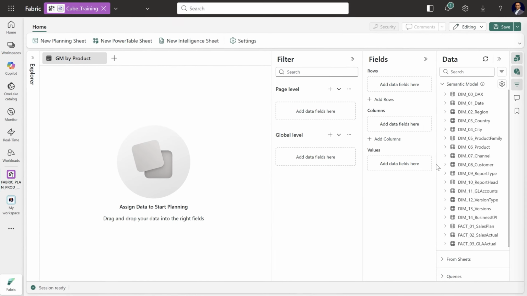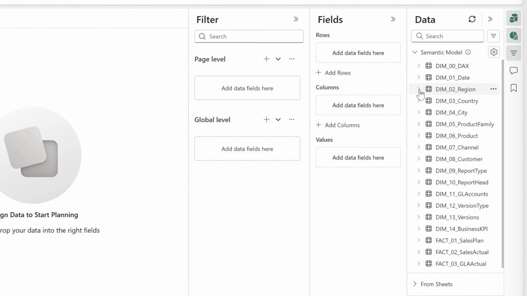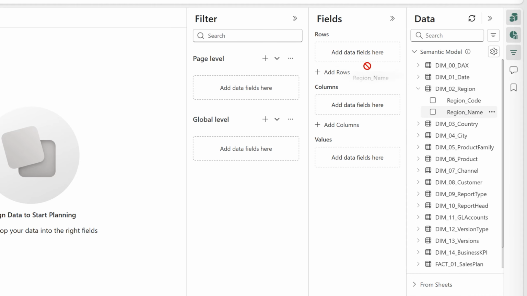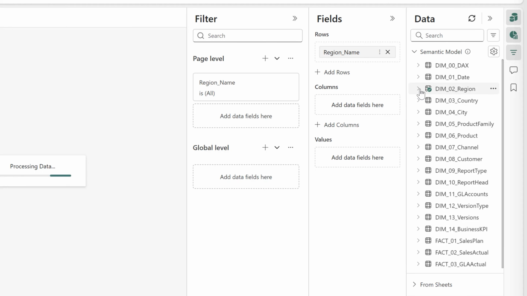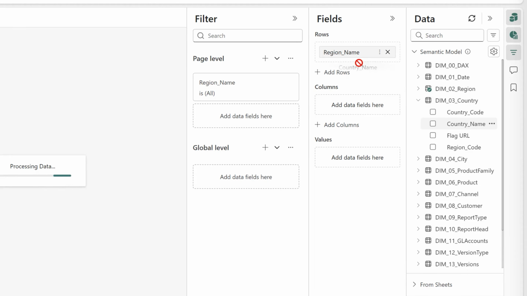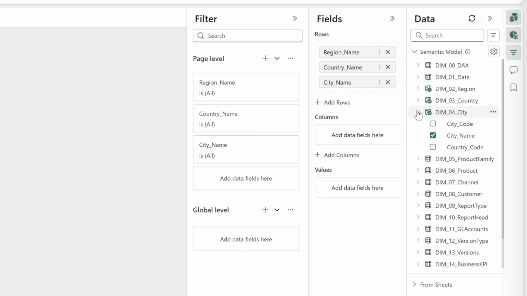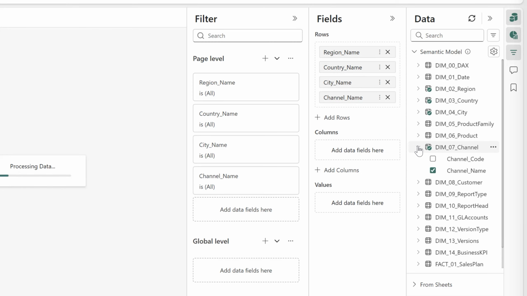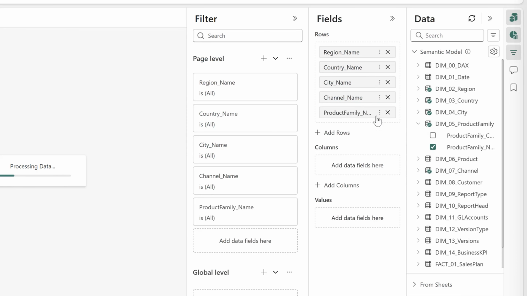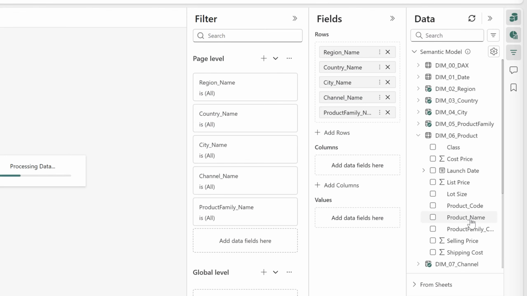Now we need the 6 dimensions that we saw. We've got region, so let's get the region name. We've got country. We've got city. Then we have channel. Then we have product family. And then we have product. So we've got our 6 dimensions here.